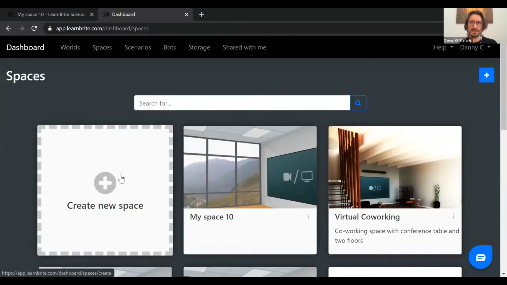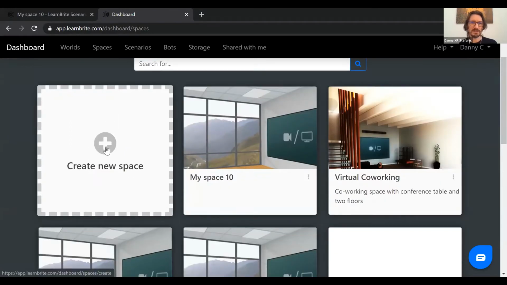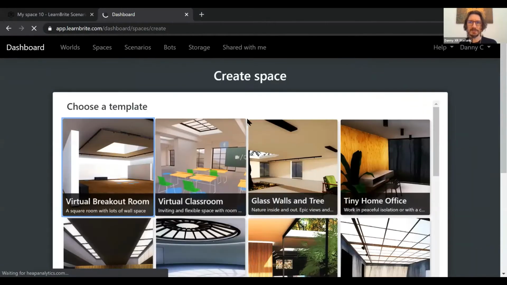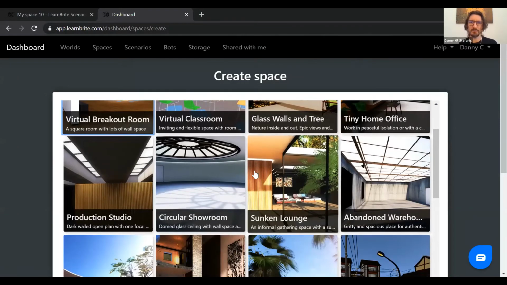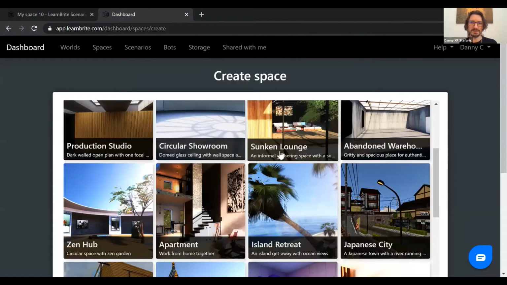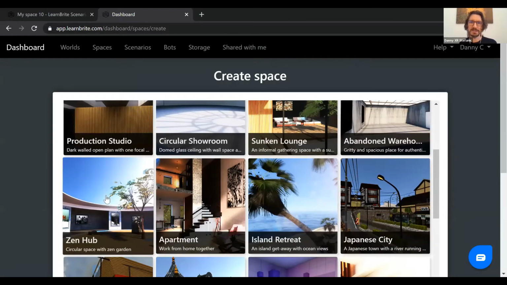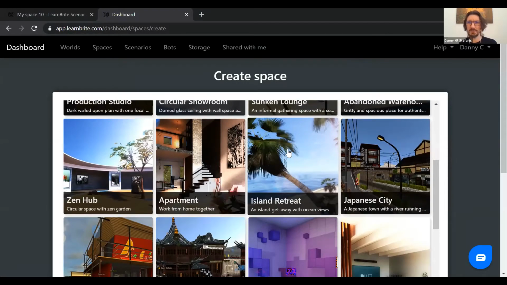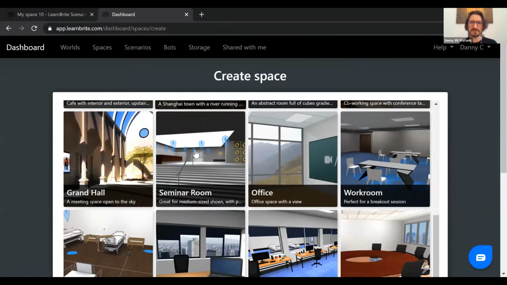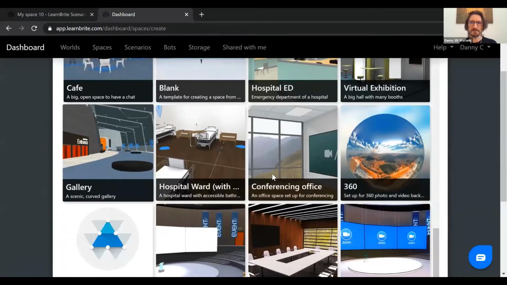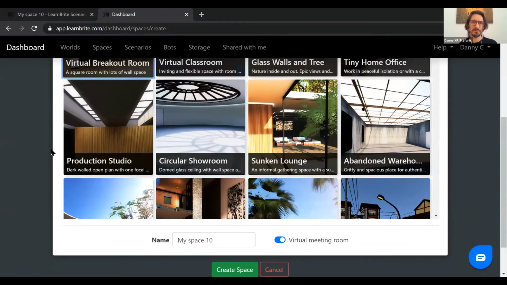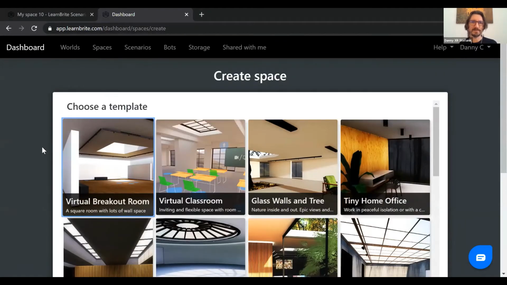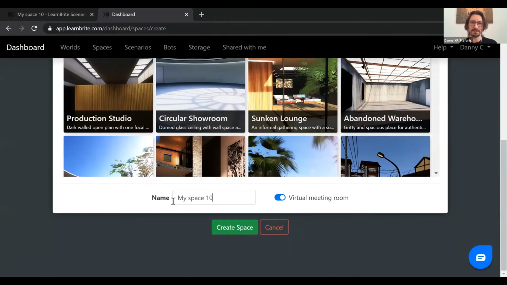And it's easy enough to create a new space. We have many templates for rooms, so you say create a new space. And then you get a list of all these templates here. So you can have breakout rooms, showrooms, more informal lounges, gallery and meeting spaces, tropical island if you want to. But there's lots of spaces to choose from to create different types of experiences. And we can very easily just choose a room that we would like, a breakout room here, give it a name.